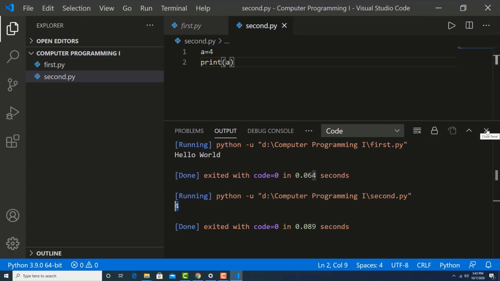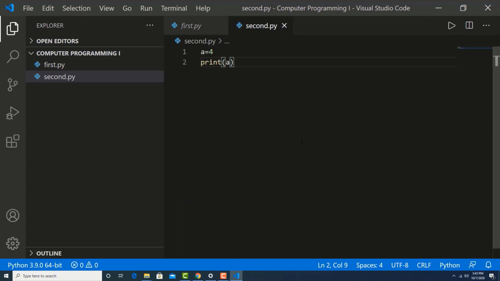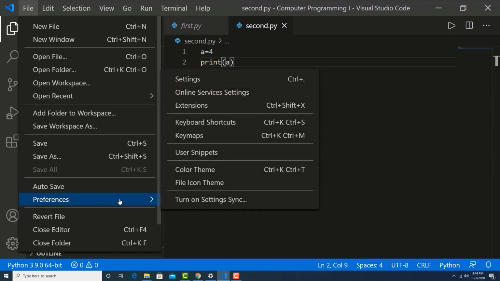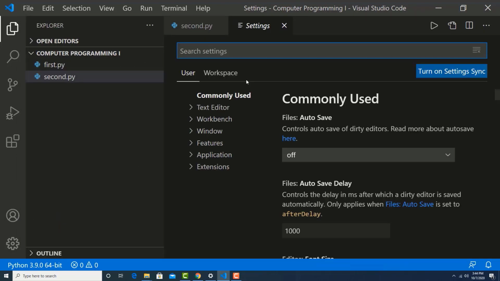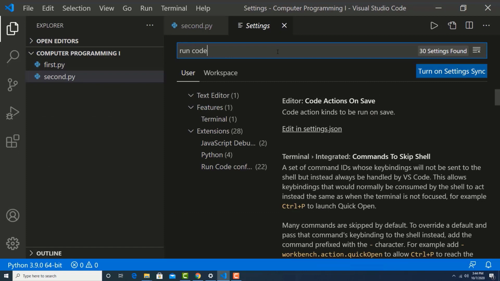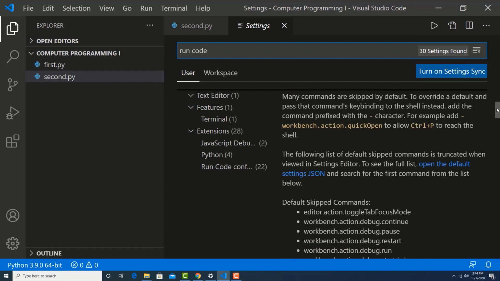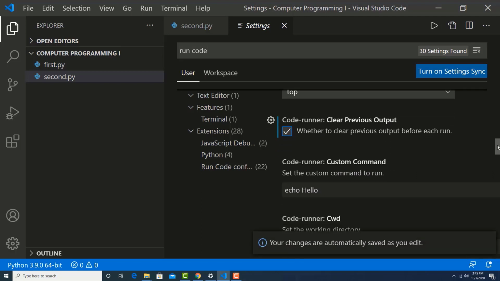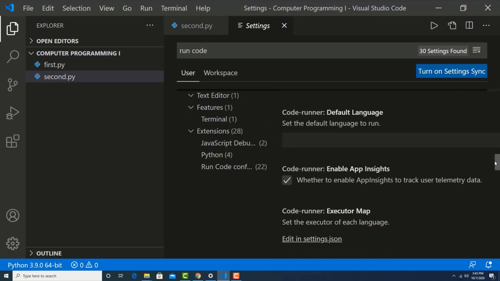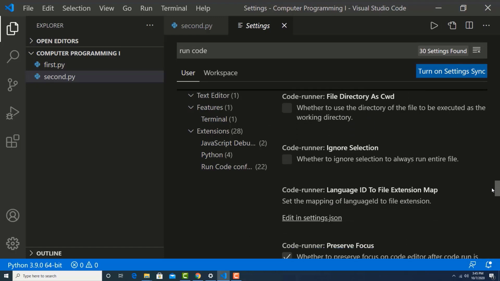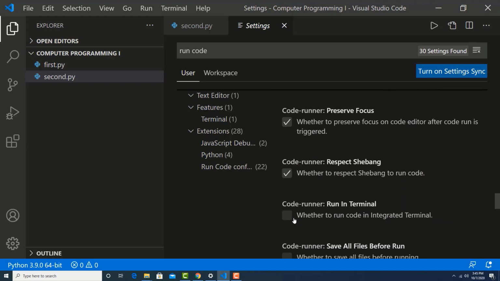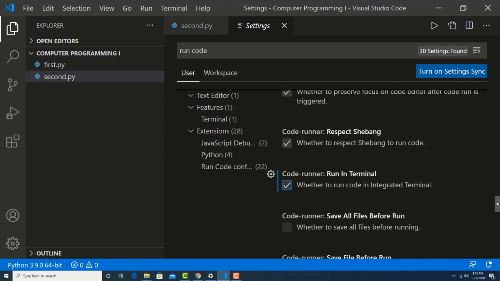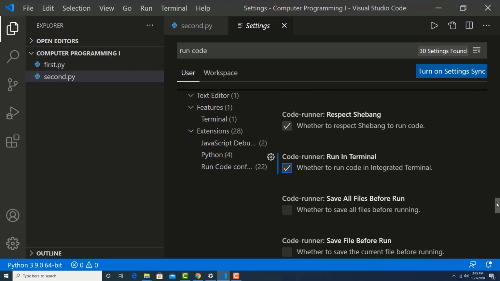Now let's do just a couple of more settings. For that, go to File and Preferences and click Settings. Type in Run Code on the search bar and scroll down until you reach this option of Clear Previous Output. Select this and it will clear the previous output when you run the code. Scroll down a bit more and select this option of Run in Terminal. This will run the code in terminal rather than the output window.